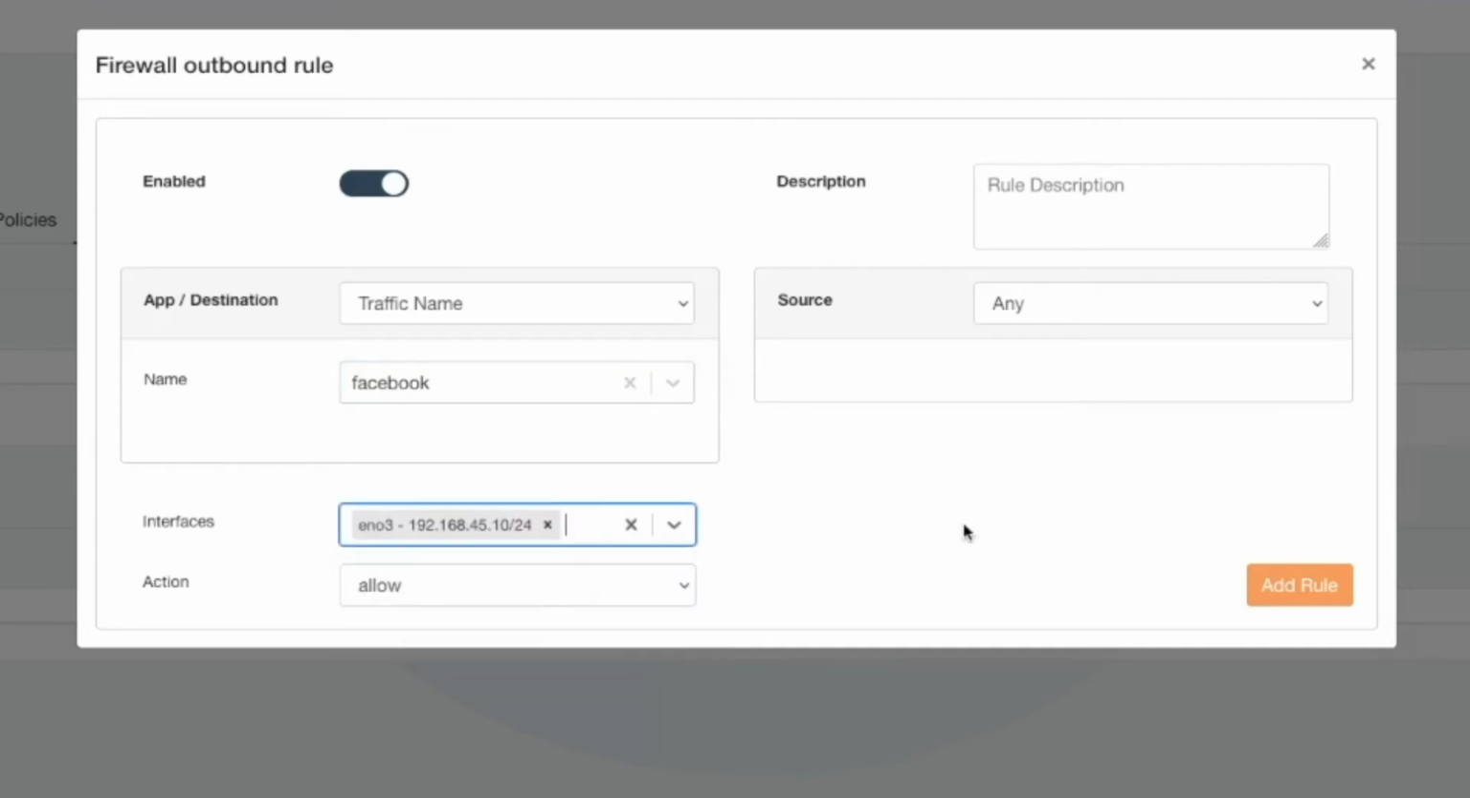Pick the LAN interface, keep the source as any if you want to block the whole LAN from accessing Facebook, and finally, set the action to deny. That's it.